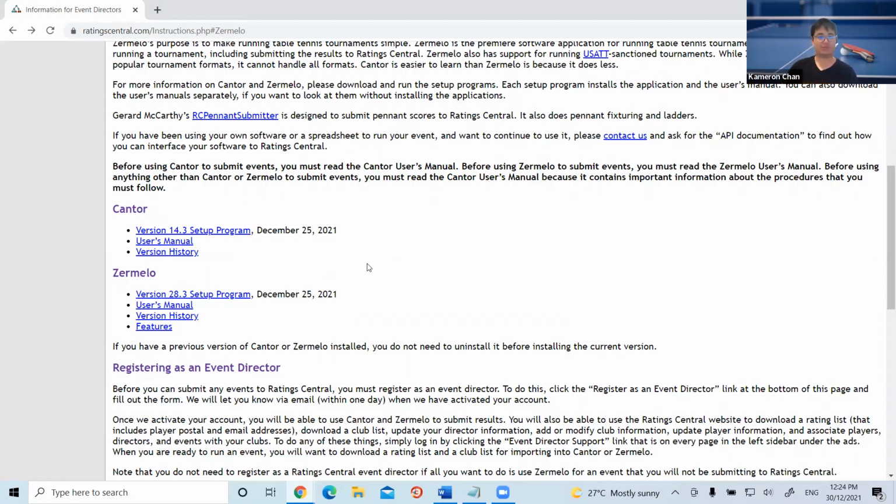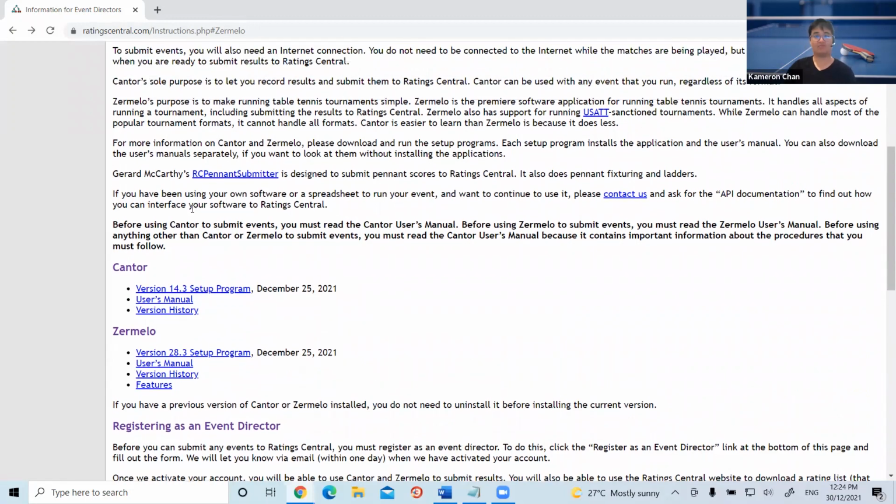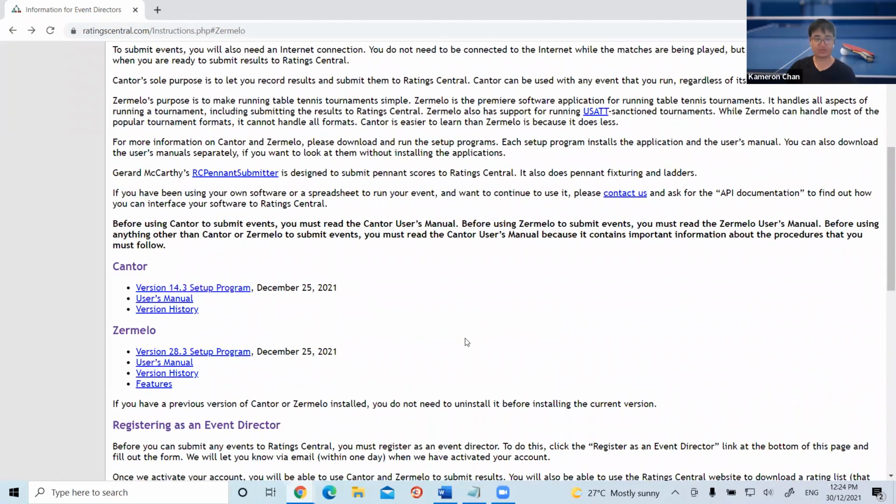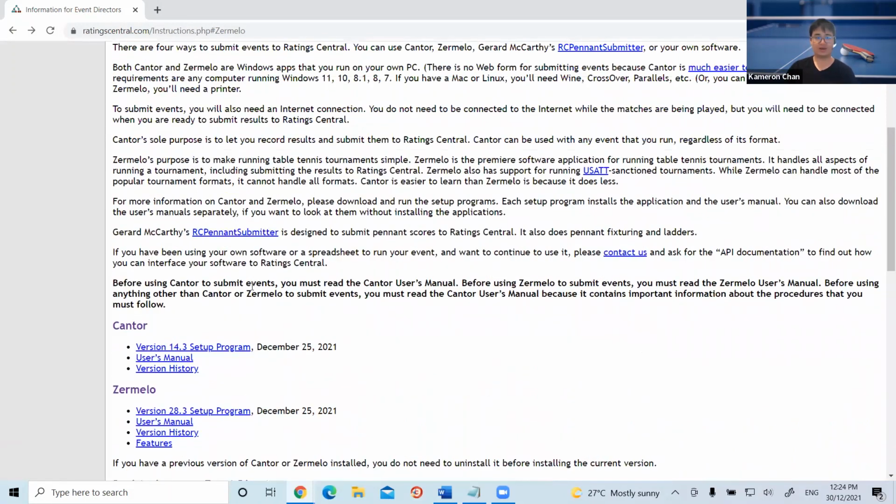So just remembering that Cantor is for any sort of results, Zomello is for tournaments, or you could even use my colleague Jared's Rating Central pennant submitter for all your fixtures and pennants. Okay.